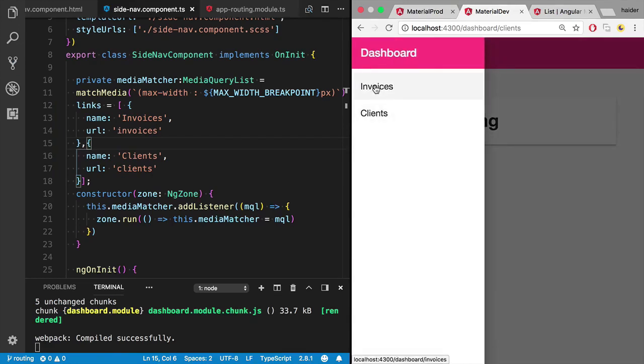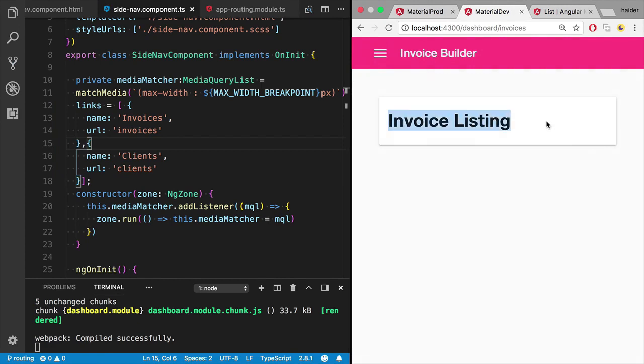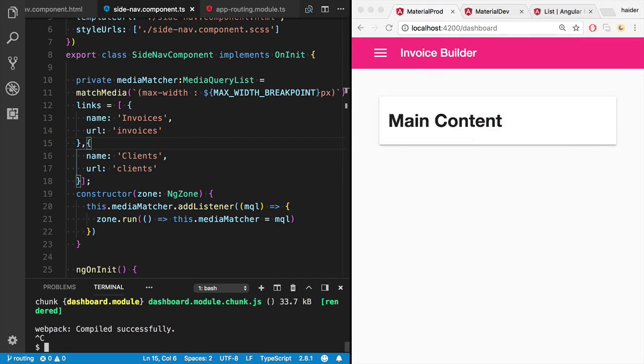Now we need to implement the routing. If you go to the invoices, you will see the invoice listing component. So how can I do it? We will create a separate module for invoices, and I will also create a separate module for clients. These two modules will be feature modules. So go ahead and generate a new module. ng generate module. The first module is invoices.